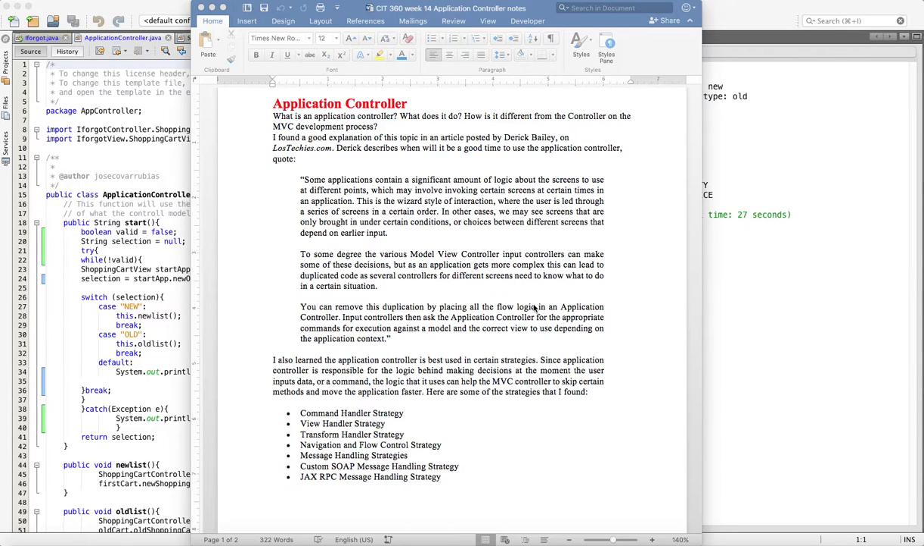Quote, some applications contain a significant amount of logic about the screens to use at different points, which may involve invoking certain screens at certain times in an application. This is a wizard-style interaction where the user is led through a series of screens in a certain order. In other cases, we might see screens that are only brought in under certain conditions, or choices between different screens that depend on early input.